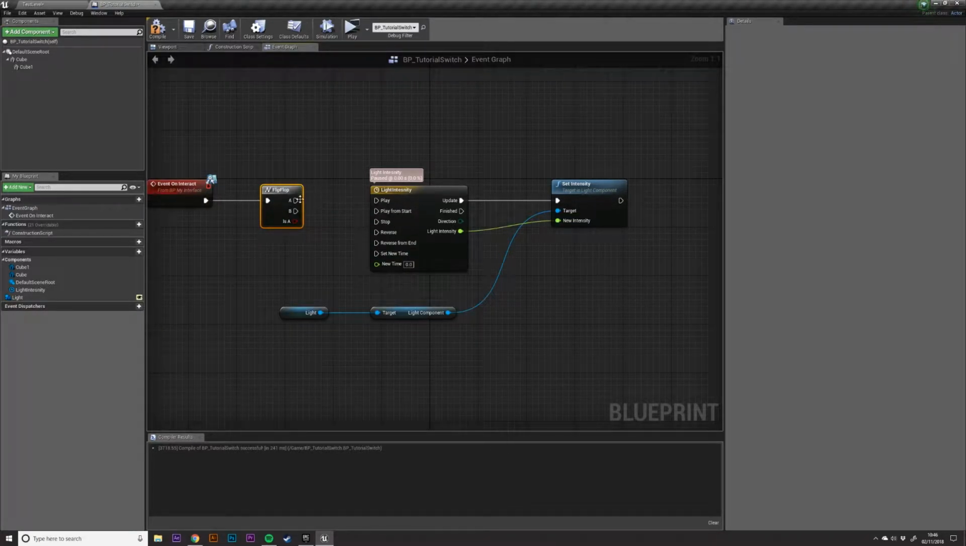And what I can do is set the A connection up to play and the B connection up to reverse. So what should happen now is our flip-flop plays A first and then it plays B. So if it plays A, it's going to play. Once I click on it again, it'll trigger B, which in this case just reverses it. So it just inverses our light. So let's hit compile and try that out again.